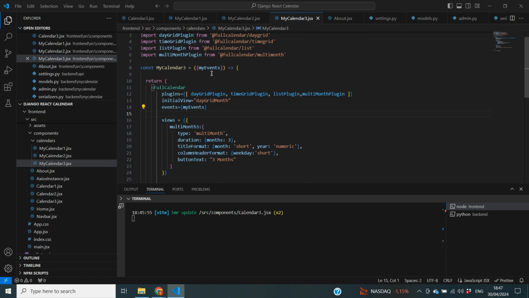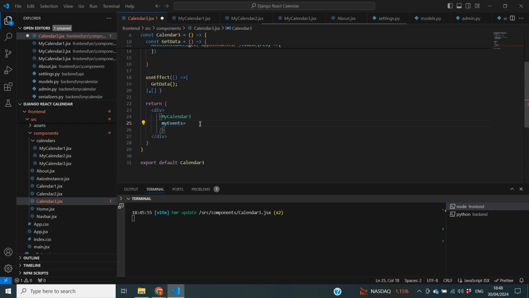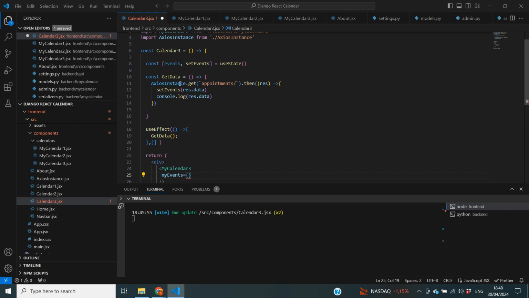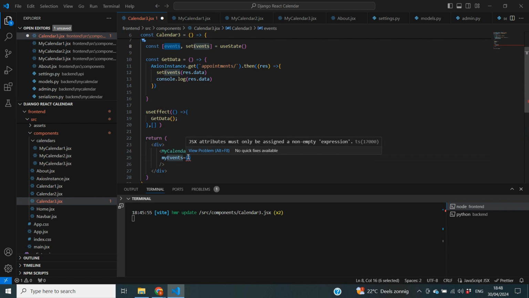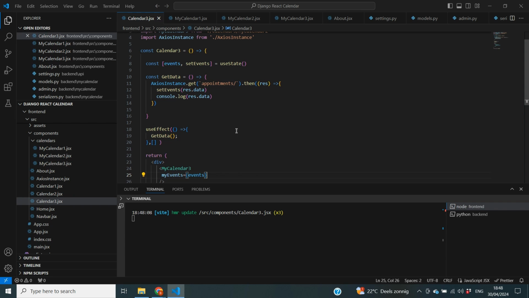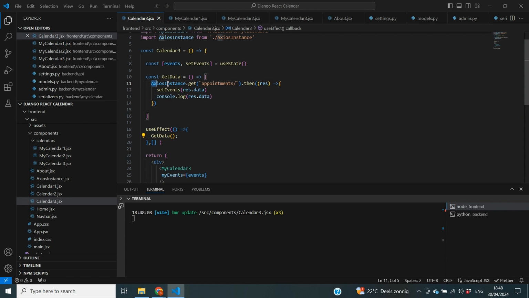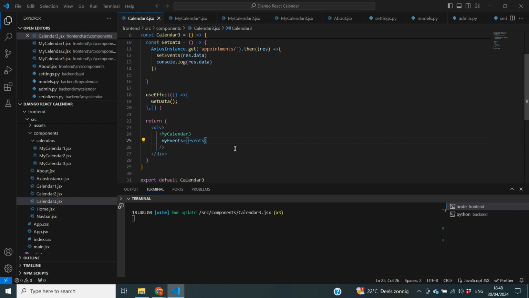So we're going to save this, and now we're going to go back to calendar 3. And now we can add the prop of myEvents into calendar and define that myEvents is going to be equal to, then do some curly brackets and set that to events. And now let's save that. And how that actually works is that the useEffect is going to trigger the getData. The getData is going to get the data and then use setEvents to populate events with our data, and those are then being passed to our calendar.